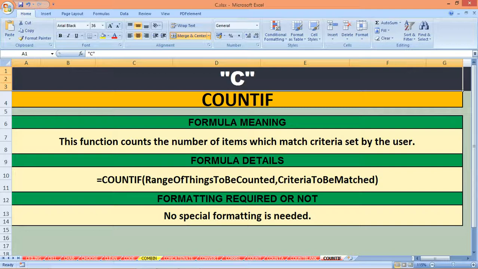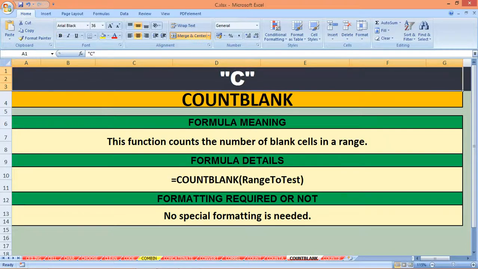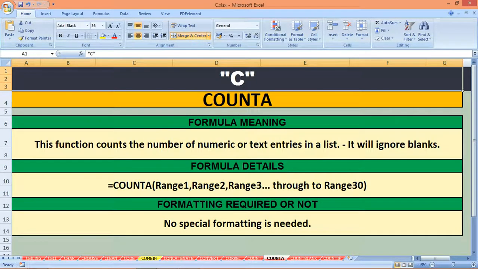So this is part 2, and if you want to check CEILING, CELL, CHAR, CHOOSE, CLEAN, CODE and COMBIN formulas, please check part 1.